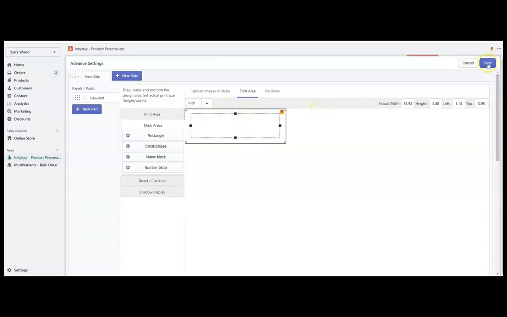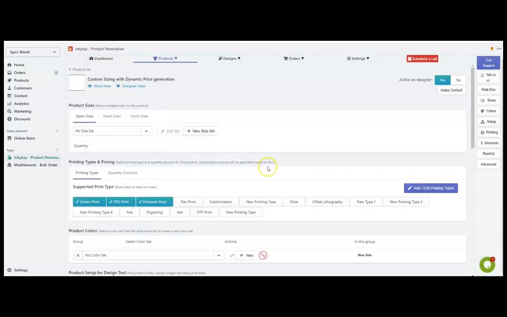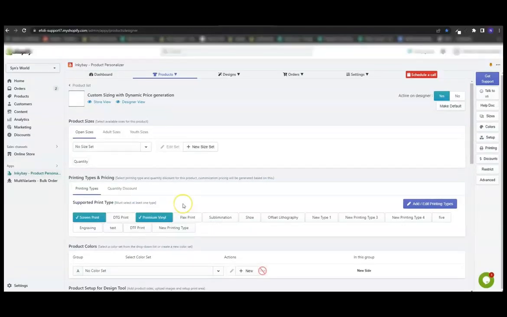Then you need to save it. After that, this pop-up will show. You need to click on activate now. Now you have made your customizable product. Now for the second step, which is create the dynamic sizes, so that your customers can create their own sheets, banners or business cards size.